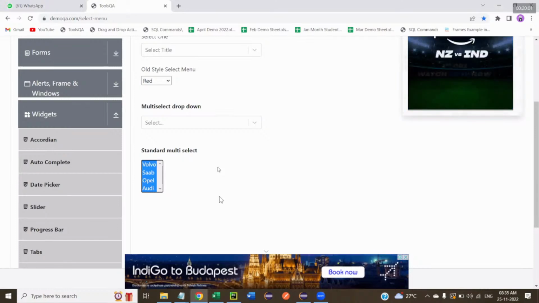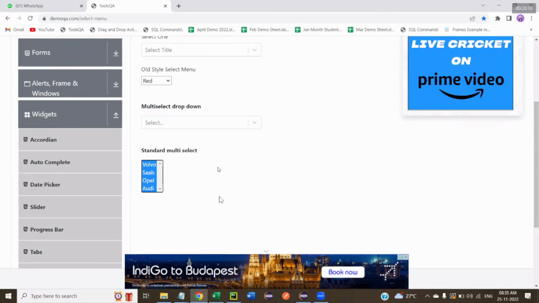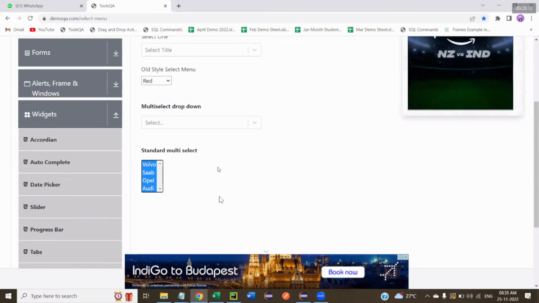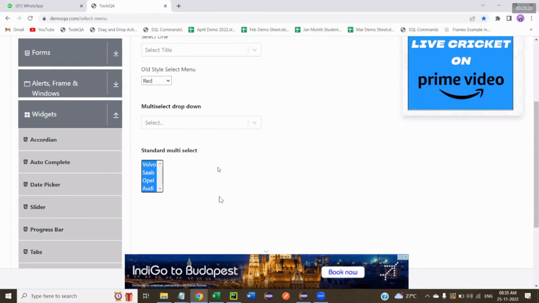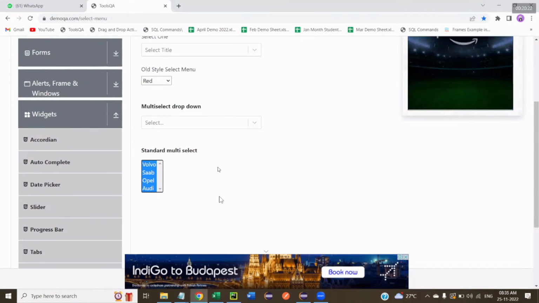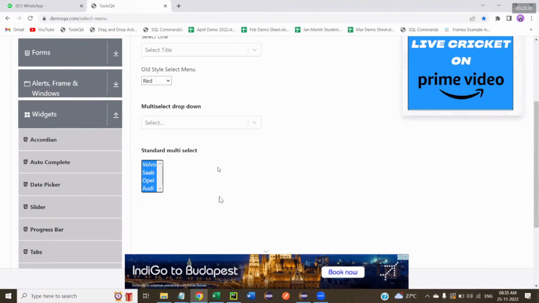Now here's one scenario. Whenever you are handling the multi-select drop down, before you select the options, you need to verify whether it is a multi-select drop down or not. Because if you perform multi-select in a single select drop down, what will happen? Only the last selected option is going to get selected, right? In multi-select we can select more than one. So we should not perform multi-select in a single drop down. So we need to verify whether it is a multi-select drop down or not.